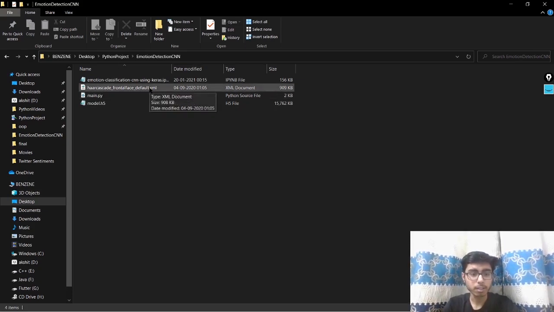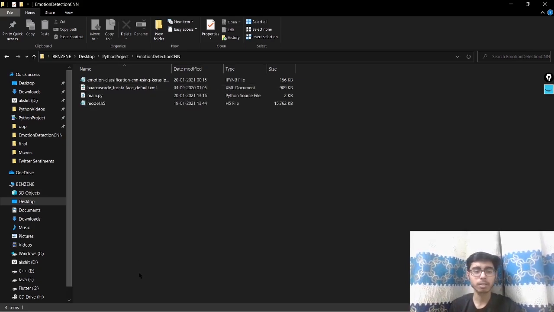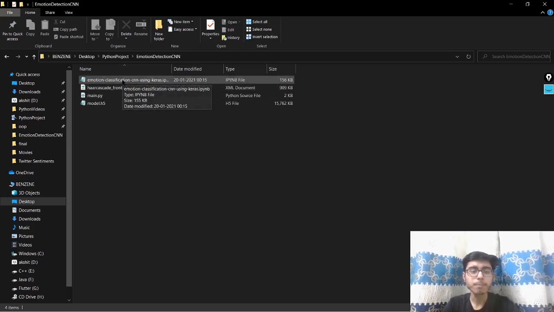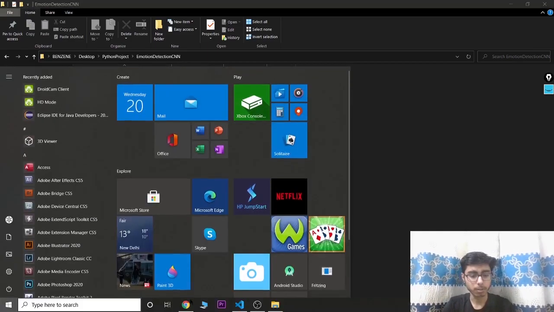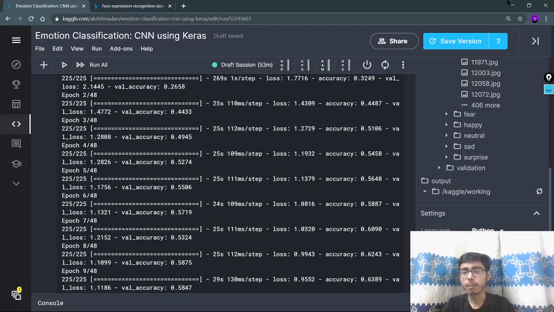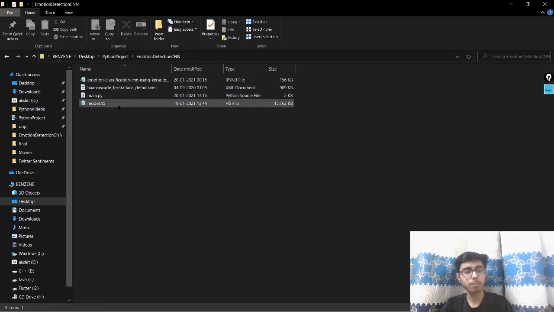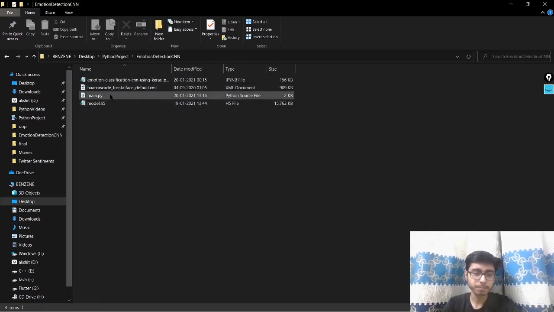Then this Haar cascade frontal face default. So I'm requiring this Haar cascade for detecting my faces, right? So for this, you need to get this frontal face. And this is the Kaggle kernel file, which I've just run, right? So I'm giving all these four things, that is the pre-built model, then this main.py, the Haar cascade, and your IPython notebook. These four things I'm giving in my GitHub repository. You can check that out.